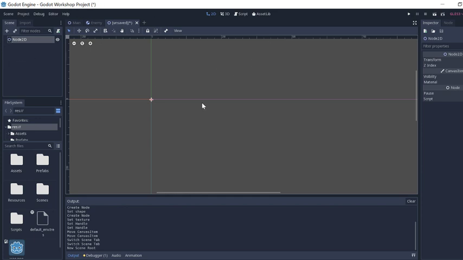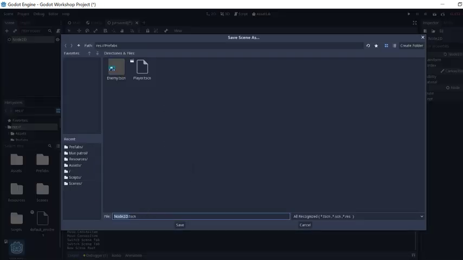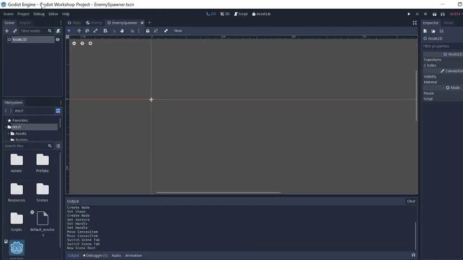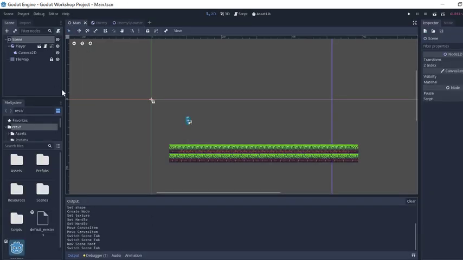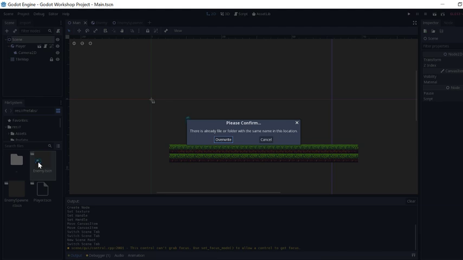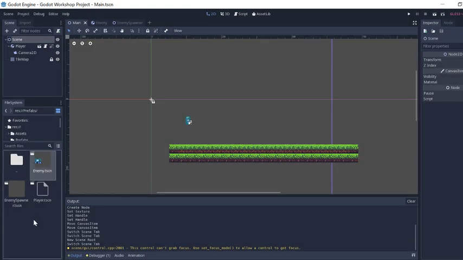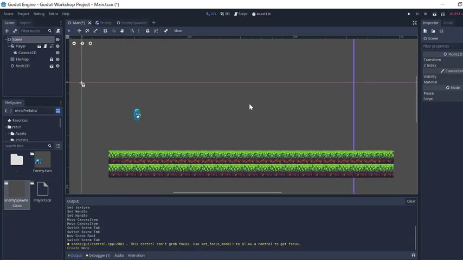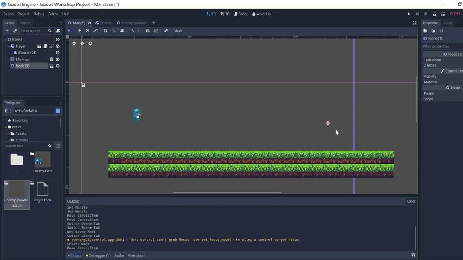So we just have our Node2D. We can save this as our enemy spawner in our prefabs and drag it into our main scene. Let's go into prefabs. Let's go into enemy. No, not the enemy. I don't want that at all. Cancel. I want enemy spawner. So we can just click and drag this. Maybe we want them over here. This position is not going to show up in game, but that's where our enemies are going to spawn.